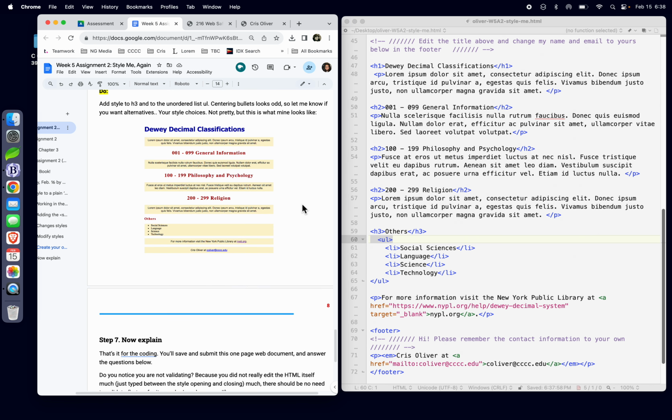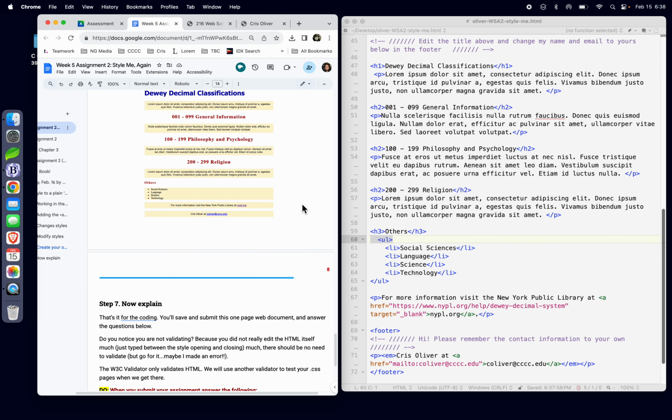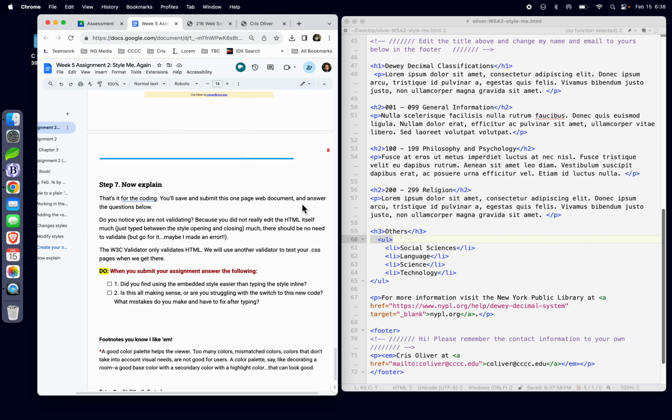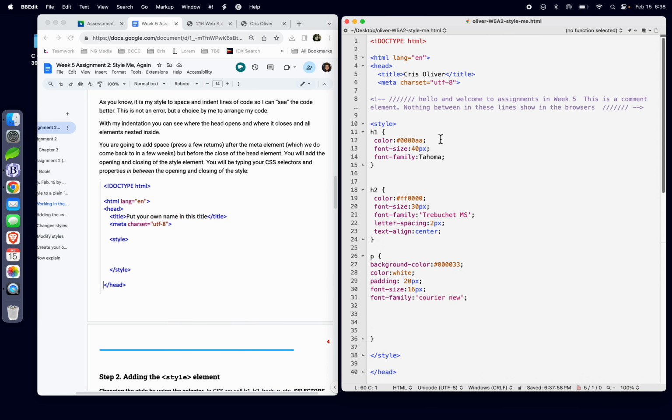Okay, do I tell you how to add style? So I center the bullets. Looks odd. So let me know. Did I ask you how many? Did I not tell you how many styles to add? Well, that's an easy opportunity.